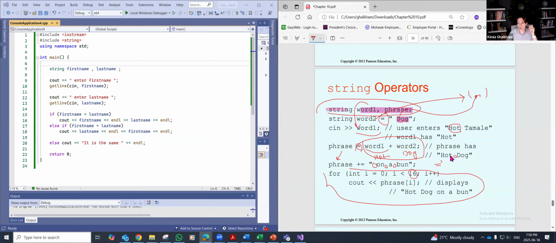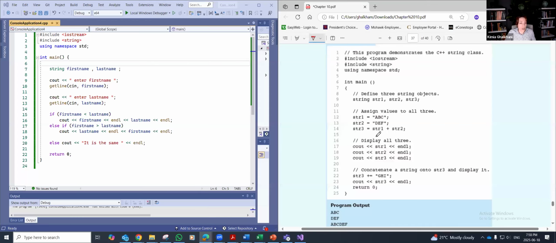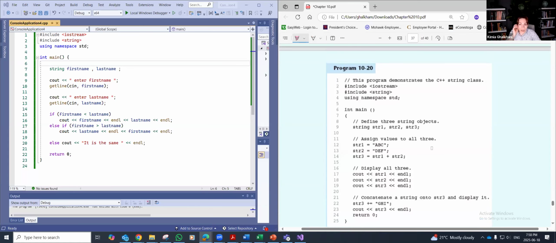So then it will display hot dog on a bun. You have to make sure you give the right maximum. If you say only 12, then you may get some errors. So another example in here, I'm going to quickly review it because I already had the comparison for a string for you. Then I can review the function, I mean file, as well. That's why I'm going to review this on the screen.